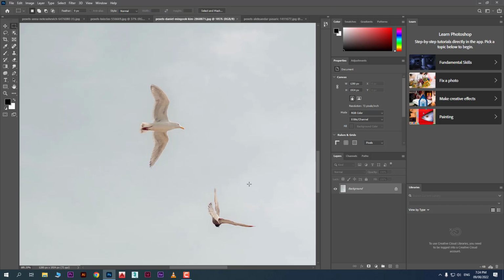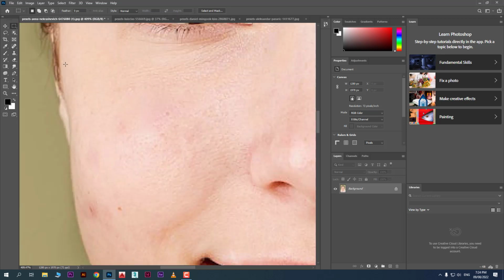So we also have manual tools. Right? If you want control, you can do it manually also. Okay, we'll see what tools we have. Go to here. The first tool we have here is called the spot healing brush tool. It also works on AI technology, artificial intelligence, all right, like content aware fill.